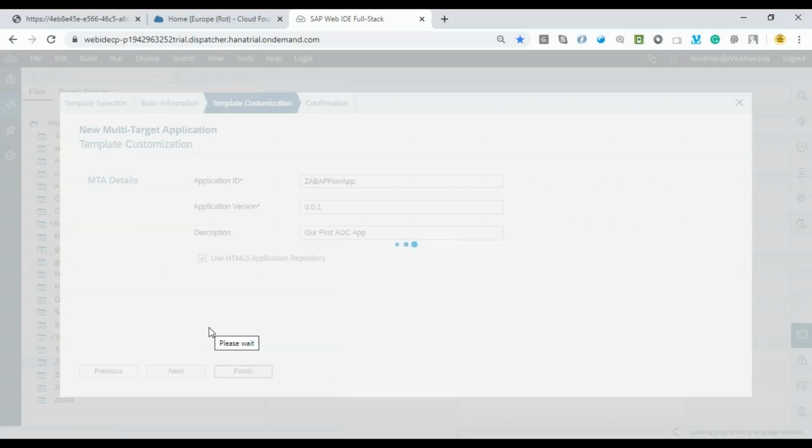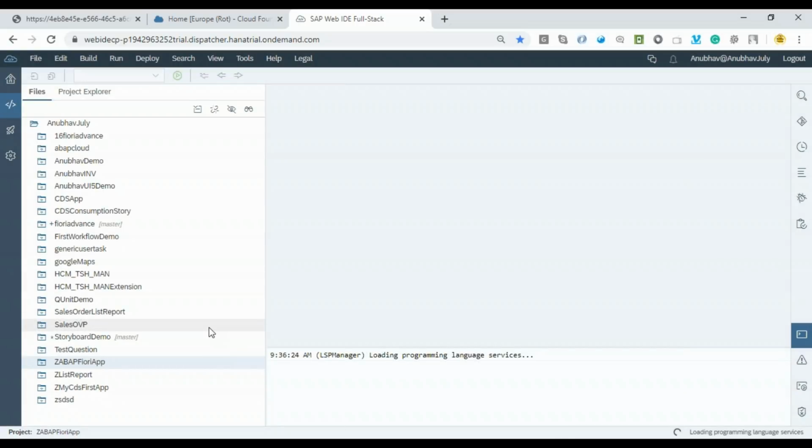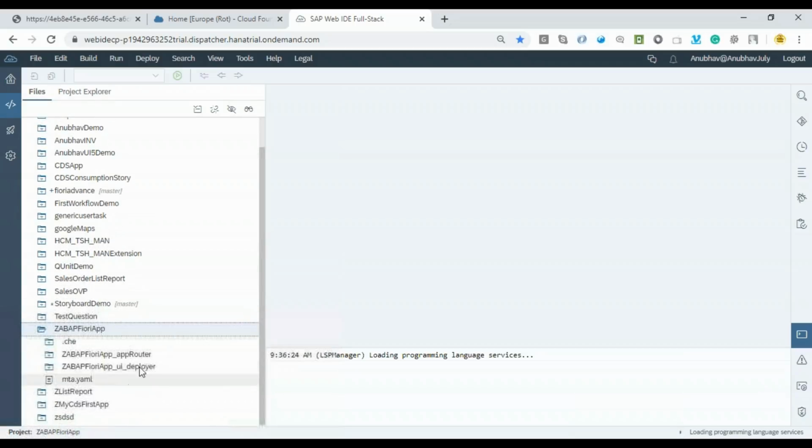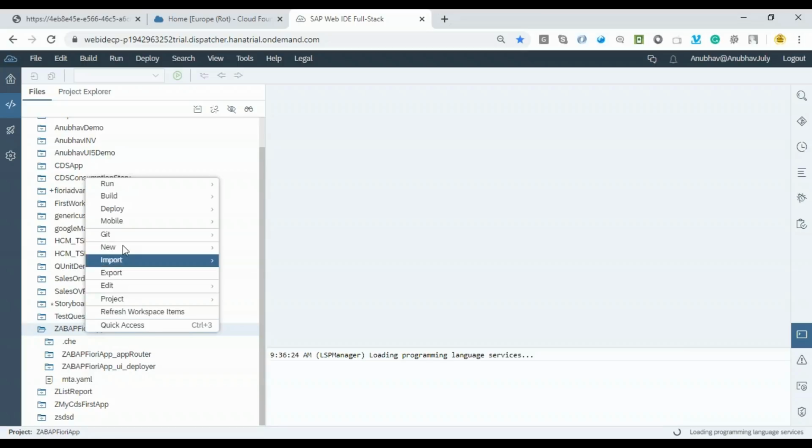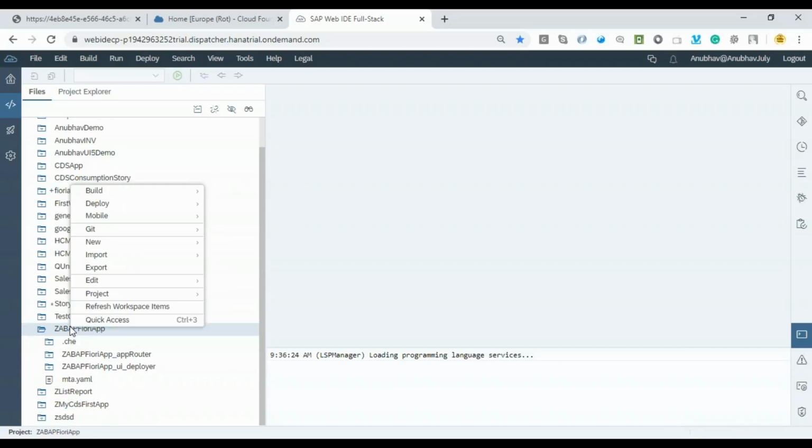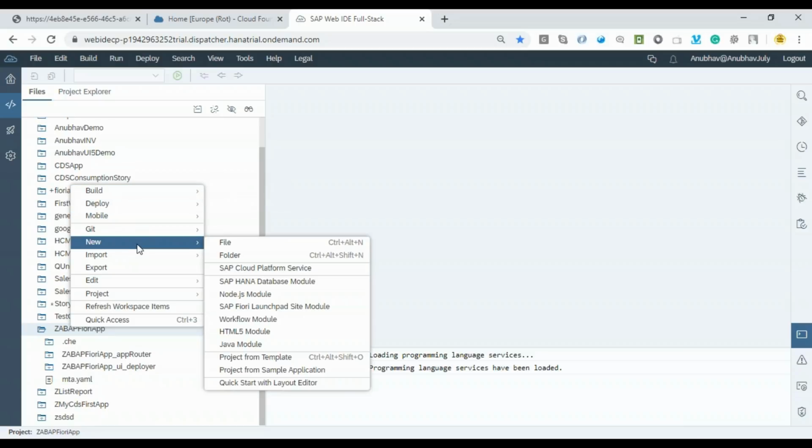So we are now creating a Fiori application because we are not able to see the application preview from Eclipse right now. You can see here the system has created a basic project, a Cloud Foundry multi-target application project, and I will right click in this project and say create, go to the project, new, and we would like to create an HTML5 module inside the project.